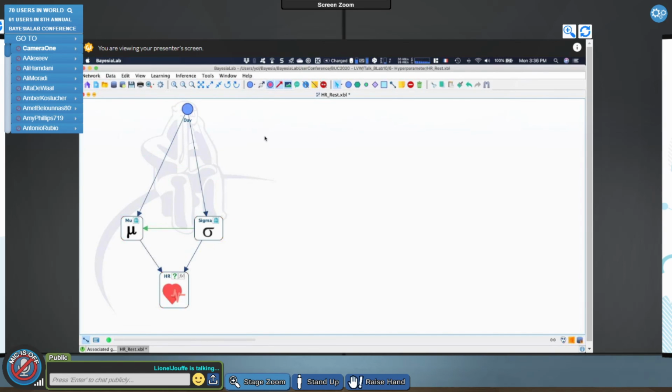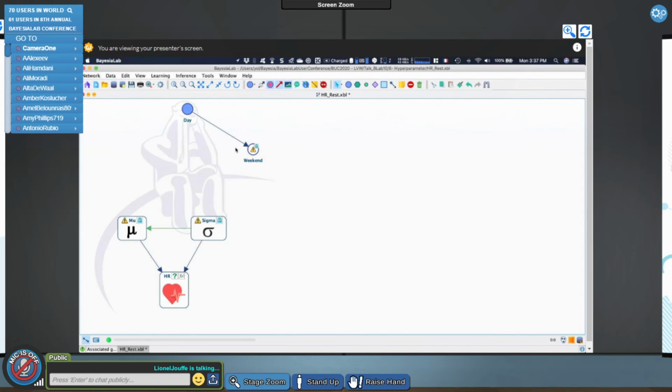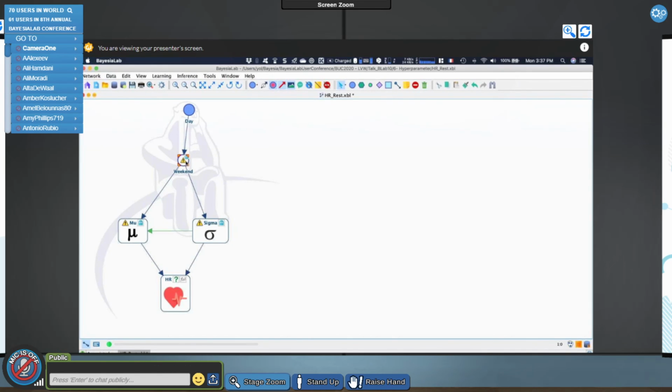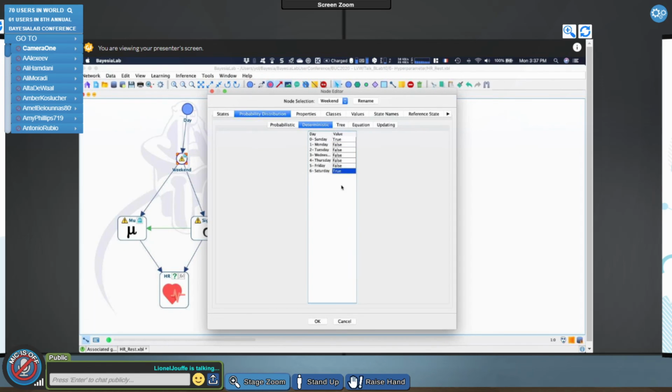not day, but rather weekend. I'm adding a node here for weekend that I'm going to connect to days. Then I delete these two nodes here. And here for weekend, I'm going to define just a deterministic relationship. So weekend is true on Sunday and on Saturday, right?